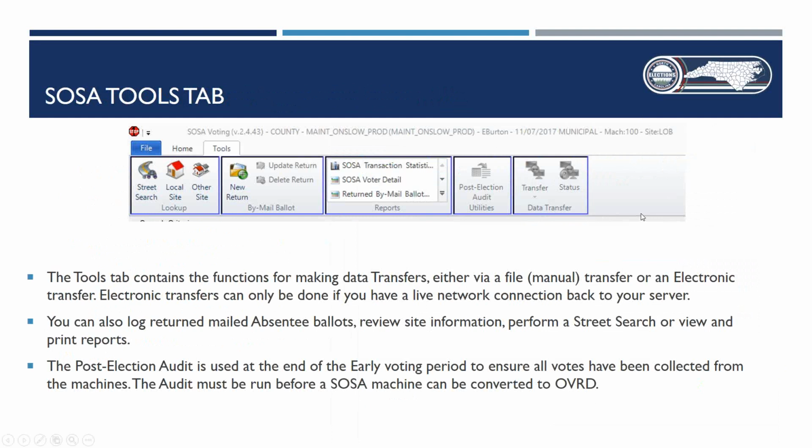All right, and then this is just kind of giving you an idea of what you'll see in SOSA when you click the Tools tab. So this is where you can find some of the extra things like the street search, information about sites, returning a by mail ballot. If someone shows up at your one-stop site with a ballot that was mailed to them, you can log that return here. And then we have our reports, the post-election audit, which is used at the very end of one-stop voting, and then your transfer options.